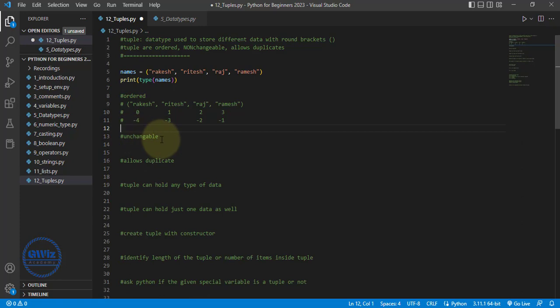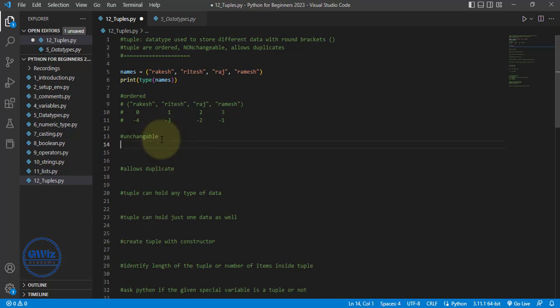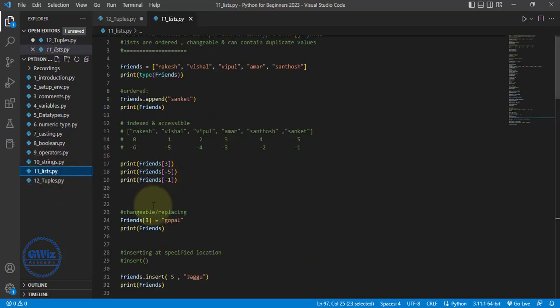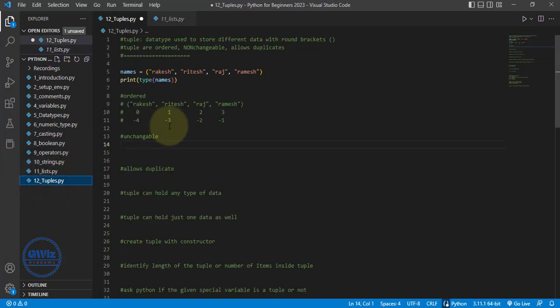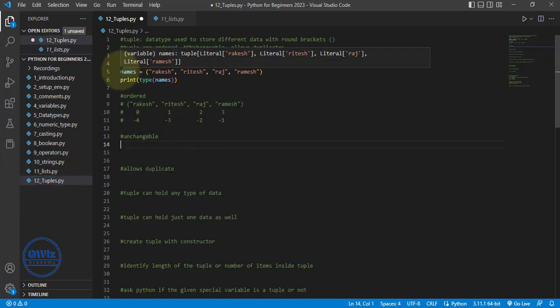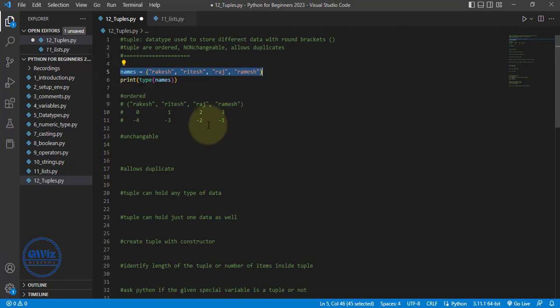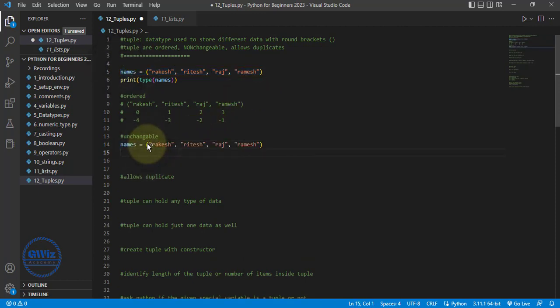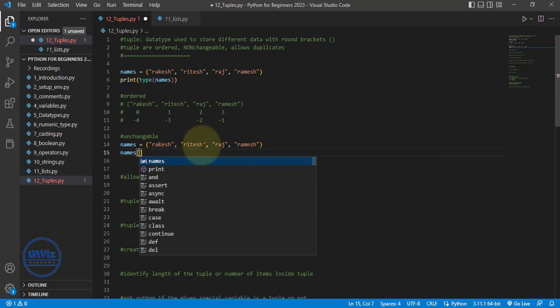All right, so now we'll talk about a concept called unchangeable. In list, we used to directly target a key and assign a value, so that the value used to get changed in the main list. But in tuple, it doesn't work like that. In tuple, we cannot change it. Let me copy this complete tuple here, and let's say names, let's say Ritesh or Raj, 0, 1, 2.